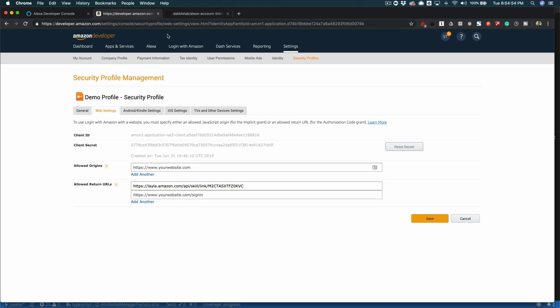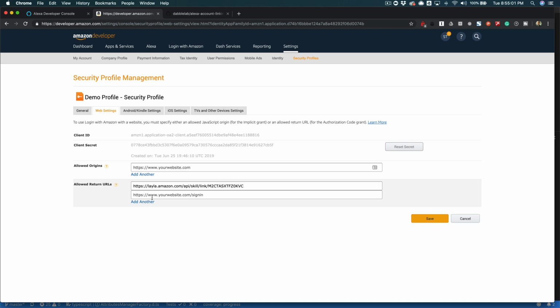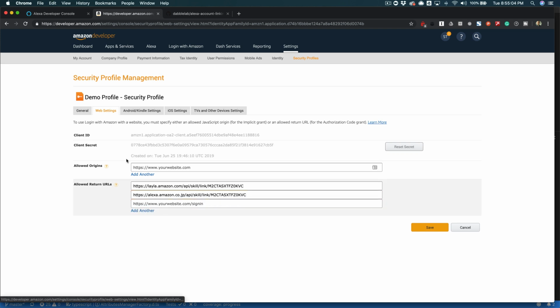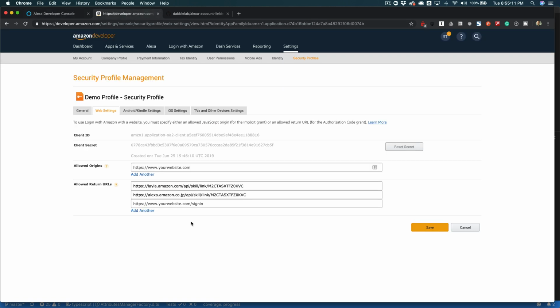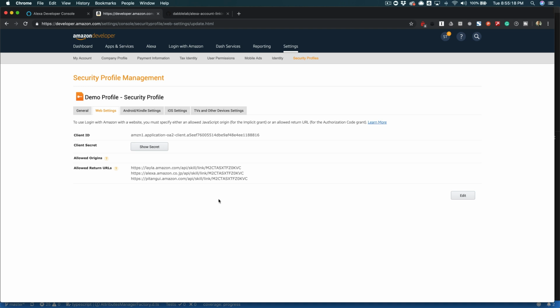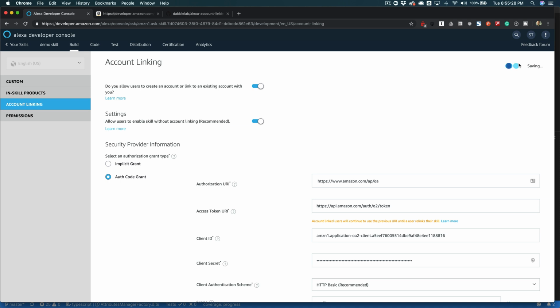We'll add another one down here, and then the last one here. All right, and then we save. And so now we have everything that we need set up in our security profile and everything that we need set up over here for our account link. And so we'll save this.